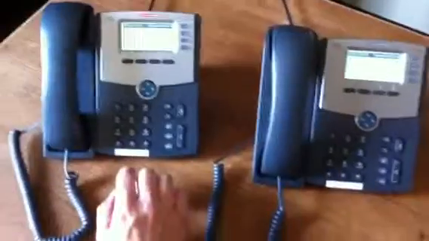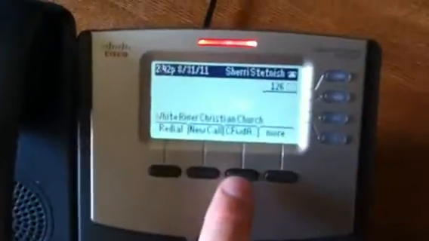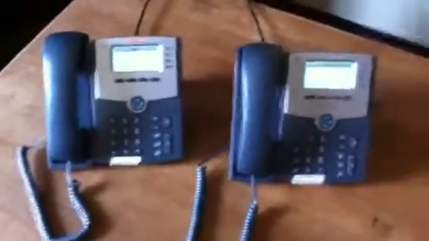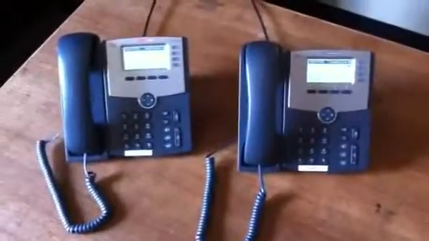When I get done and I'm ready to take that off, I return from vacation, I just hit this button again, and now my calls are no longer forwarded. So those are the common features with the Cisco SPA504G.